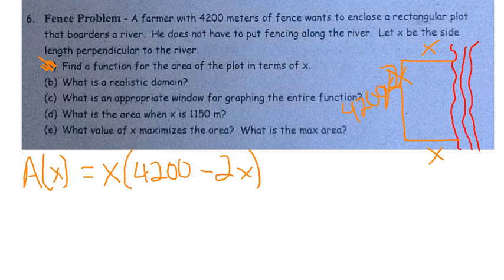Now, the next question is, what is the realistic domain? So the domain is the different values that I could have for x. It should make sense that I'm going to have an x value that's bigger than 0. I'm going to be starting at 0, but if I really wanted to, I could make it 0.01. I know that doesn't make any sense in terms of actually having a fence and a river, but hypothetically, I could make it really, really small.